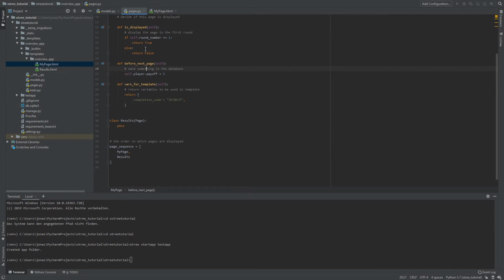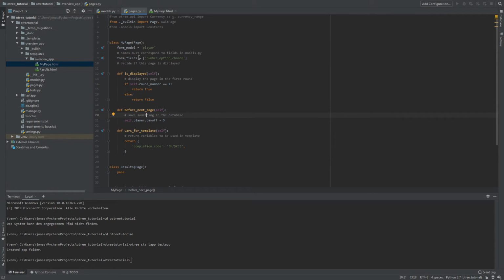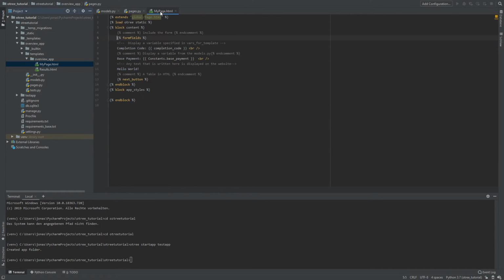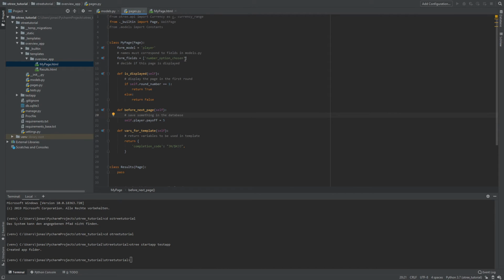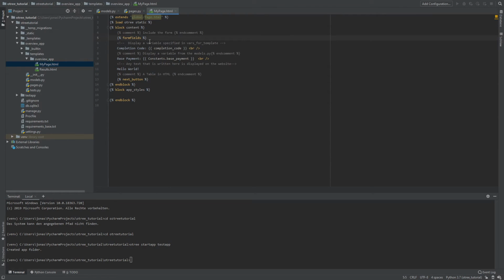So right now here on the pages.py, we told our MyPage that the form_fields is number_option_chosen. And by calling this, we will make sure that when the subject opens this page, they have a field where they can input which number they want to choose. But if we had multiple options, let's say we also had the feedback enabled and we put a comma and then feedback in here, then it would display both. So we would get a field where subjects can enter the numerical input and a field where subjects could enter the feedback.